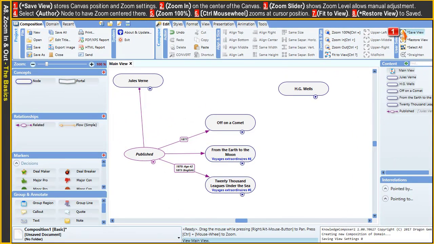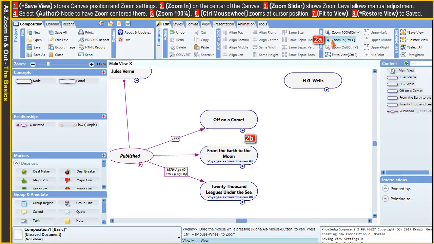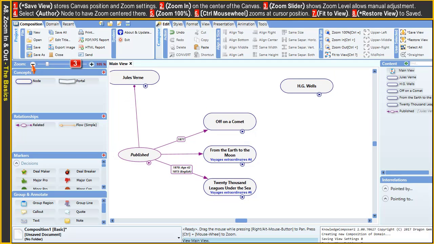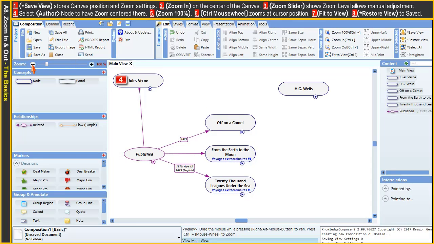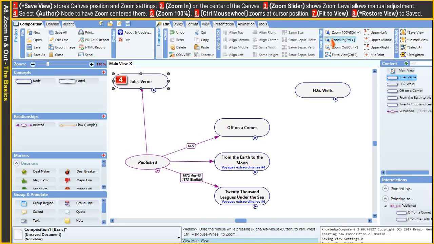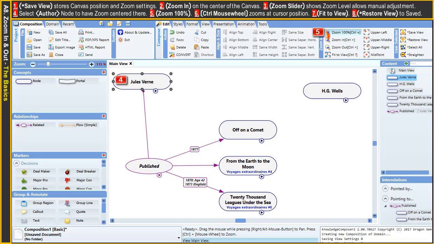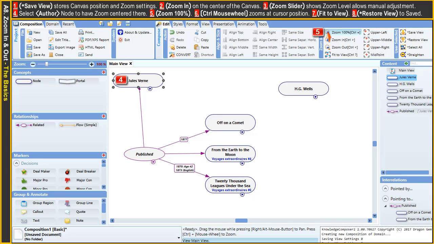Zooming in and out tends to move the canvas in a variety of ways, so click Save View to record the current settings to be restored later. If nothing is selected, clicking Zoom In will magnify from the center of the canvas. The Zoom slider reports the current zoom level and allows for manual adjustment. If a node is selected, zooming will attempt to keep the node in the same relative position. Click Zoom to 100% to return back to standard zoom level.